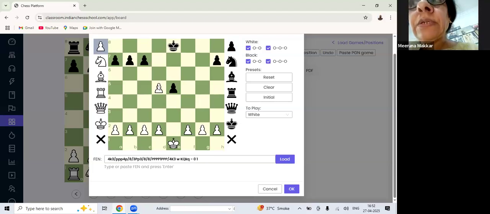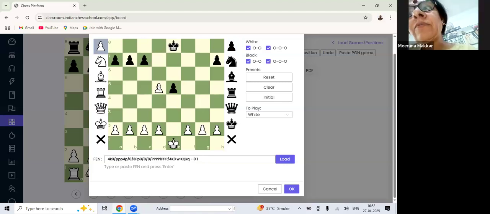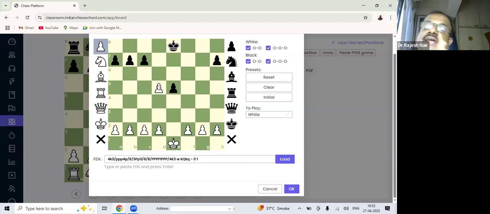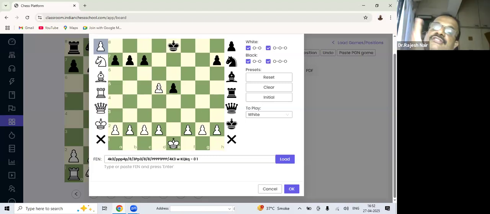Sir, I have a question. Can a pawn move one step horizontally? No, ma'am, horizontally no. It can only go vertically, straight only. Horizontal, sideways, it cannot go. Okay, it can only go straight. First step, two or one.